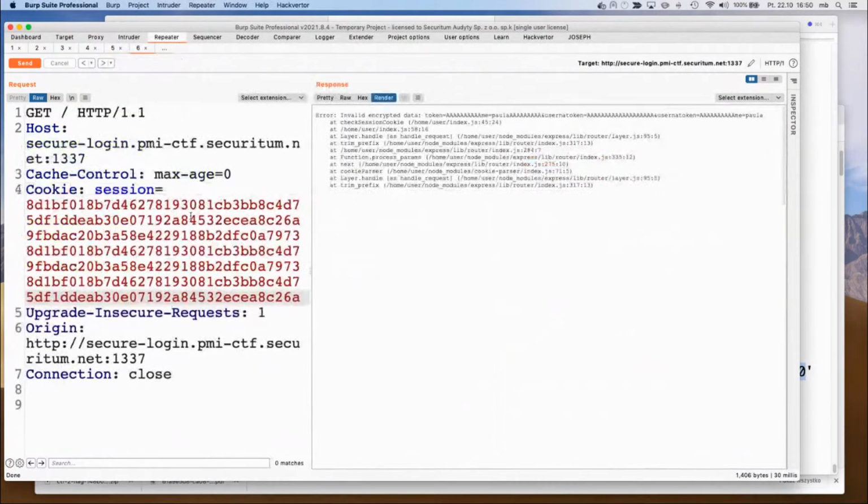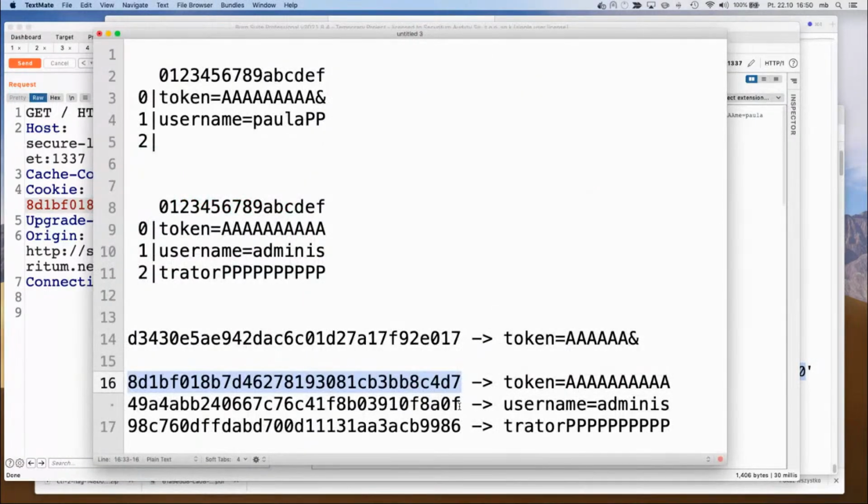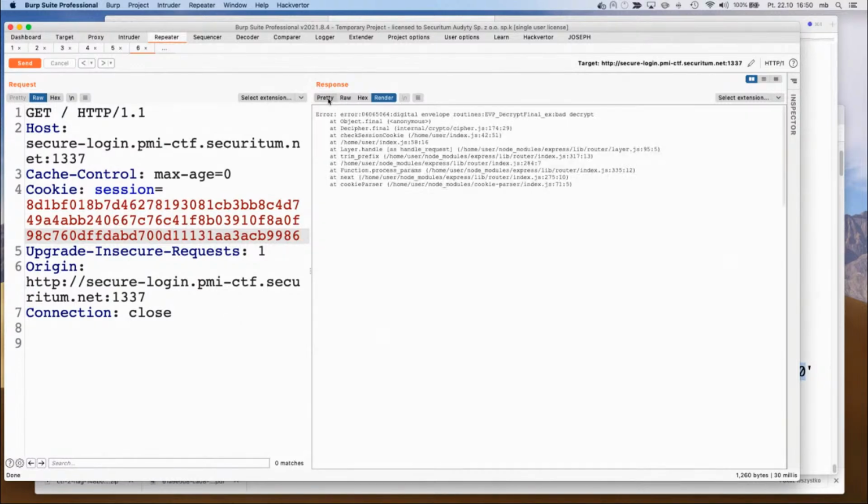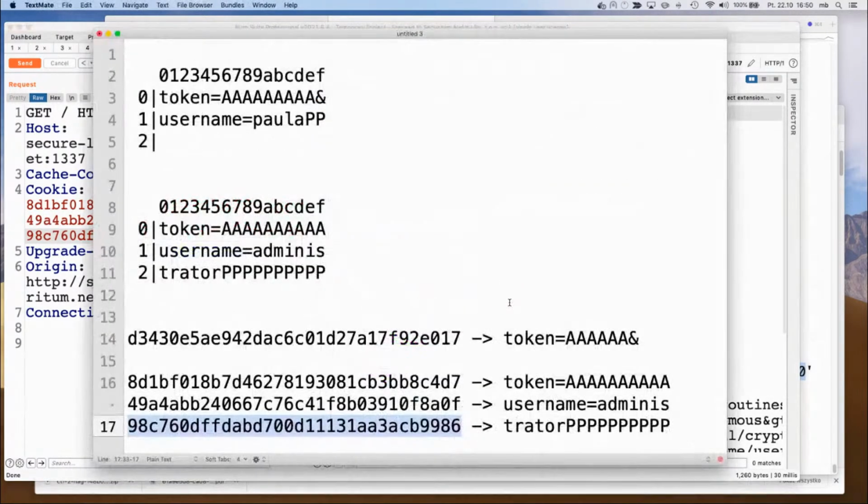So let's have a look. So the first block, the second block, and the third block, and I'm getting an error, so I did something wrong.